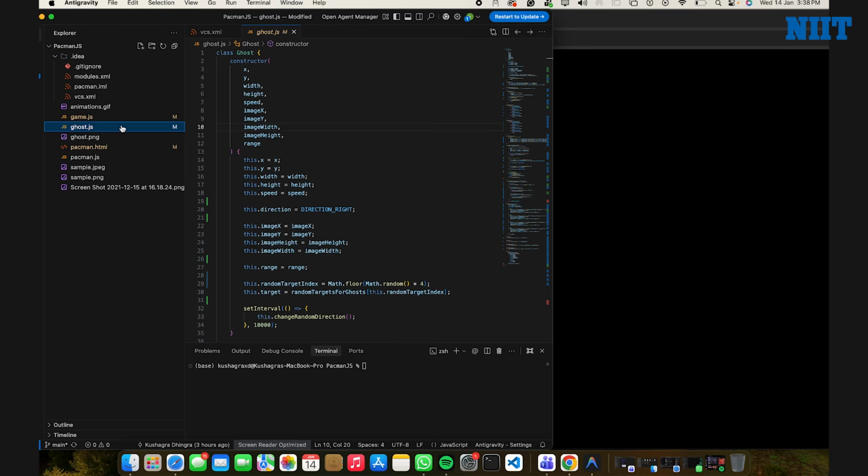This structure follows an important software engineering principle known as separation of concerns. Each file has a single responsibility. HTML handles the structure, game.js handles the system flow, pacman.js handles the player behavior, and ghost.js handles the enemy behavior. This is how real world applications are architected: clean, modular, and scalable.